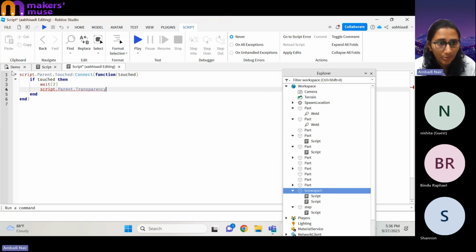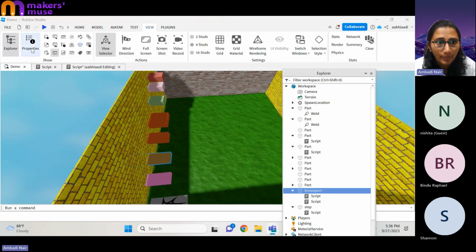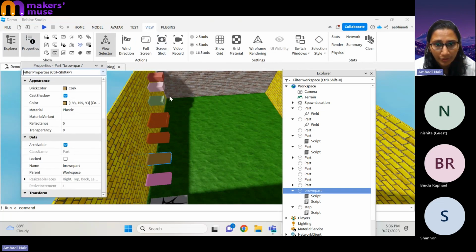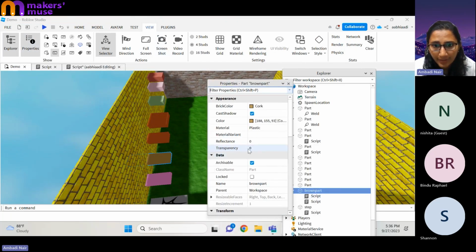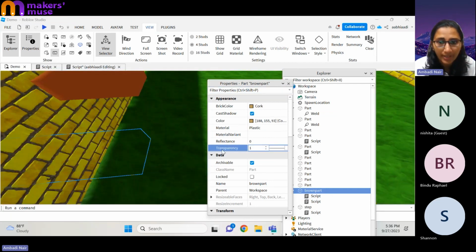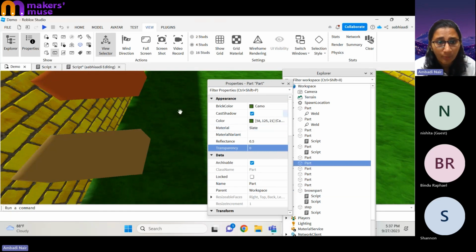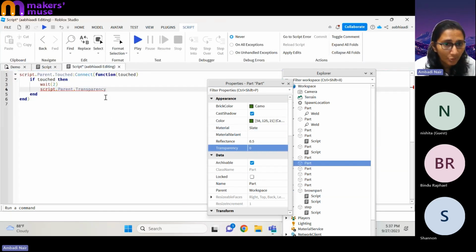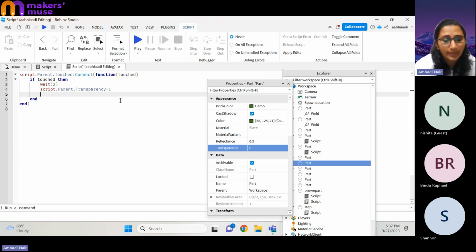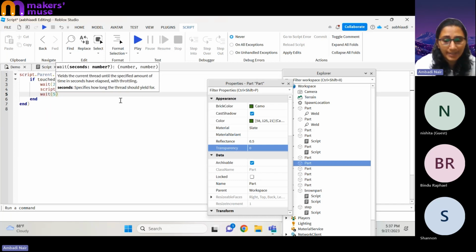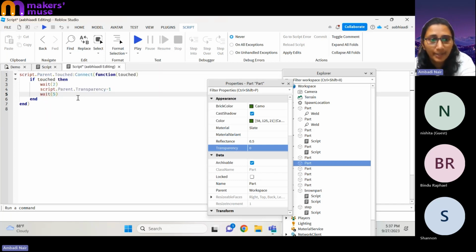So what happens is, if I open the properties of the brown part, you will see transparency is 0. That's why it is visible. If I make it 1 right now, there it is, invisible. So by default, transparency is 0. What we are going to do in the script is make it 1, which means when the character touches the brown part, after 2 seconds the transparency will turn 1. Now after that you can wait for 5 seconds and then turn it back to 0.